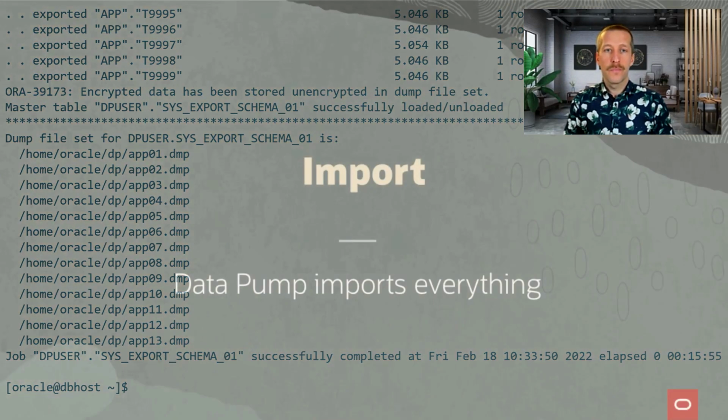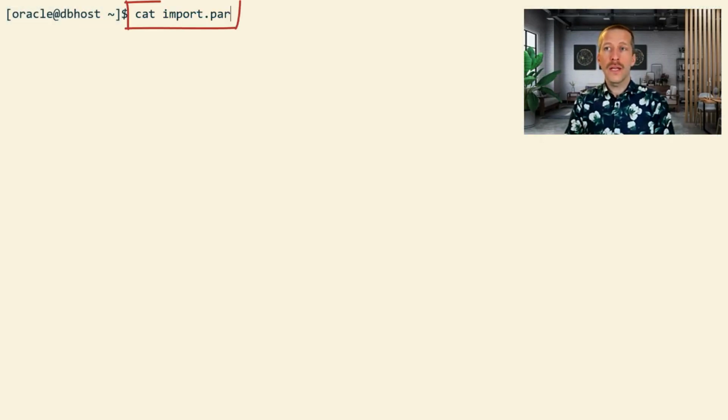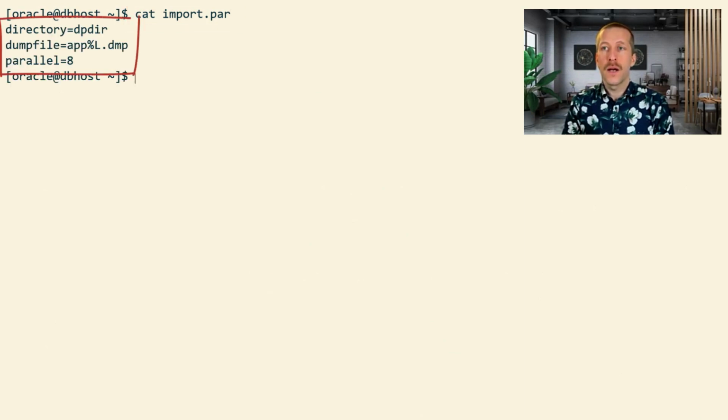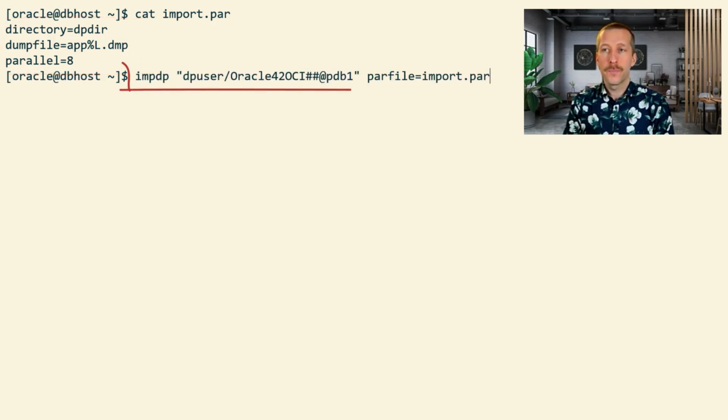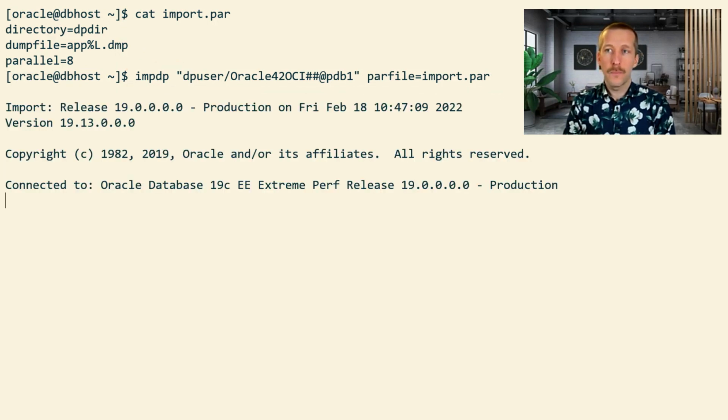There we have it. So now let's try to import everything. Allow Datapump to create everything, including the big index. So I have a parameter file. It's very simple. I import everything using a parallel degree set to 8. Again, I start Datapump import impdp and refer to the parameter file.